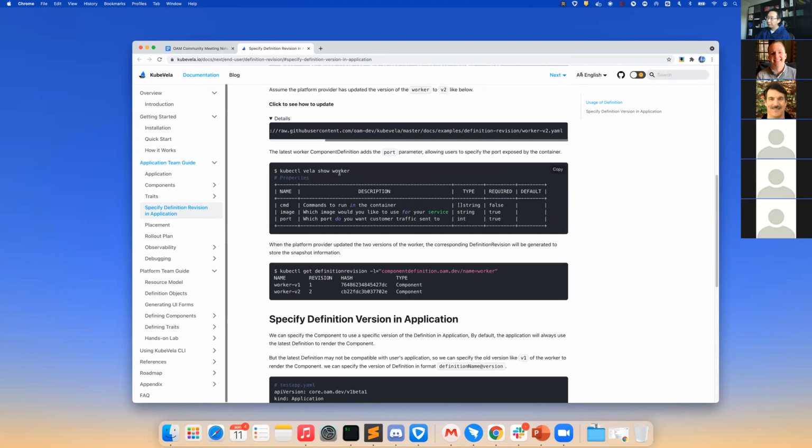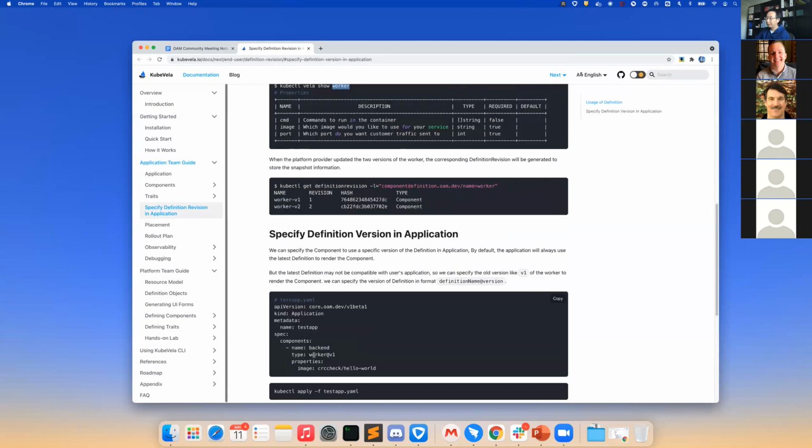Right, so the definition is still worker. That's why you still use worker. You just add a revision, because every schematic change will trigger a new revision, which snapshots the schematic information at that revision. That is the whole design.